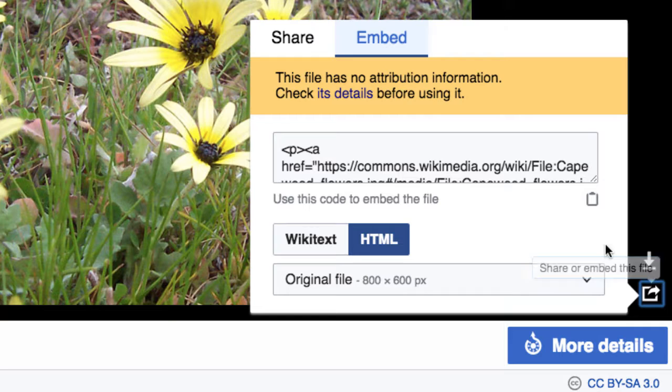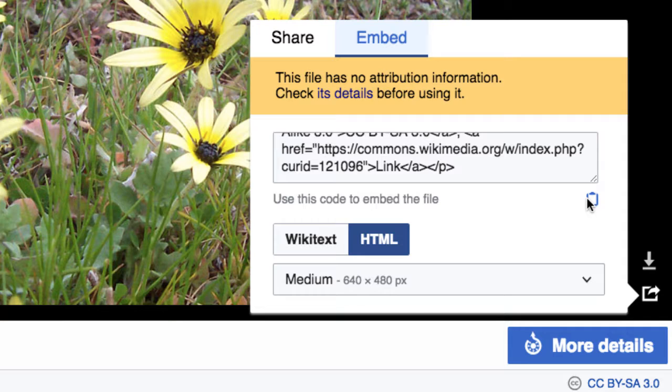Now, what embed means is I can take the code that it provides to me, paste that into Moodle or anywhere else that I can paste HTML code, and it will provide not just the image, but the attribution to that image as well. I copy this text, which I can use this handy little button to do for me. And now I have within the computer's memory the code that I need to add to Moodle.